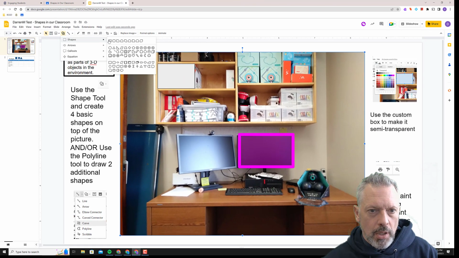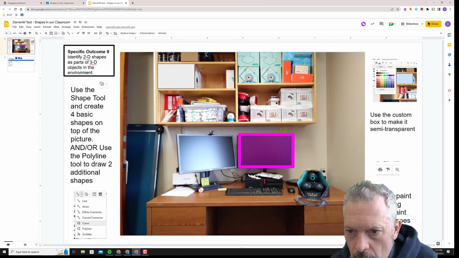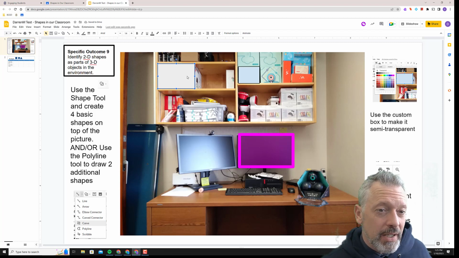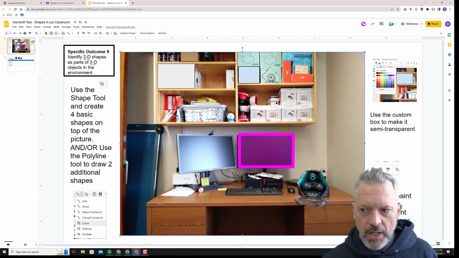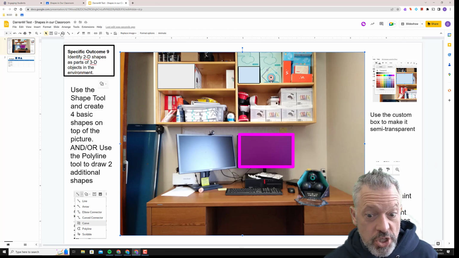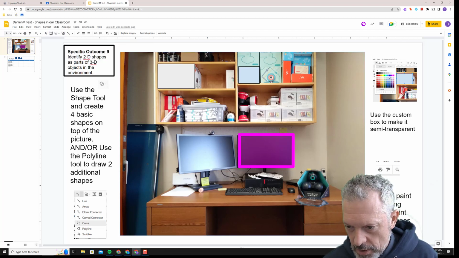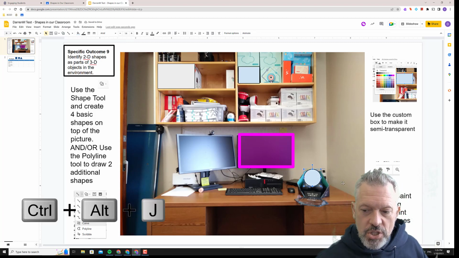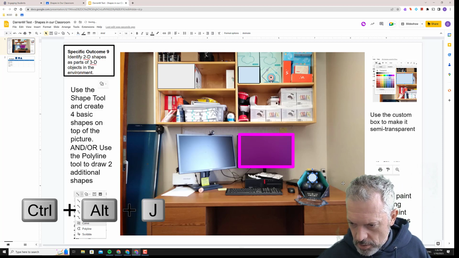Boop. See another square, kind of right there, dragging it down. Boop. Cool. Now I can't really see what's behind it. So go ahead and do that. And I'm going to show you how to make it sort of transparent. So grab your toolbar, your tools, your shapes tool, and find some shapes in here. Maybe I found a little sphere down here. And when it's too big, Control Alt J makes it smaller, and Control Alt K makes it bigger.